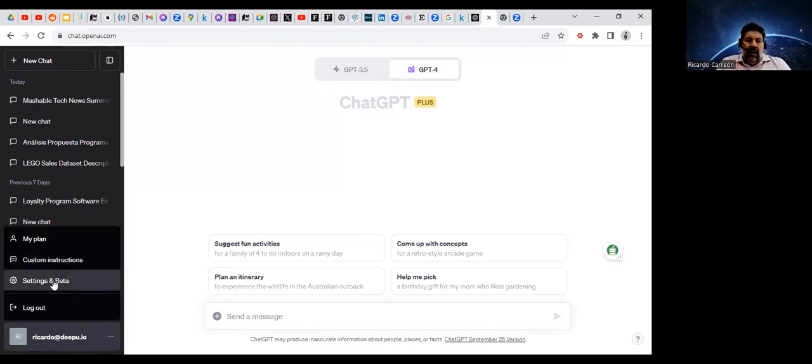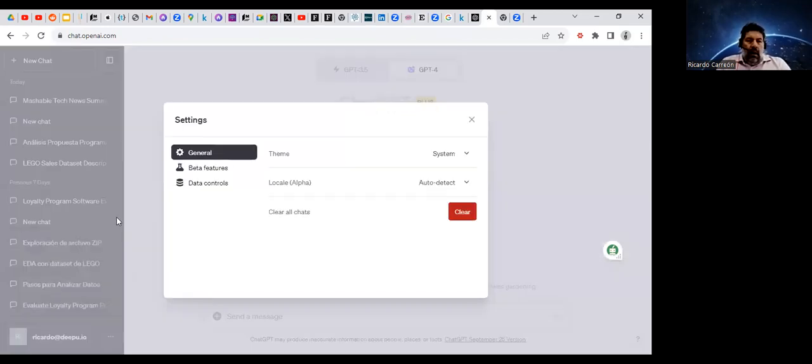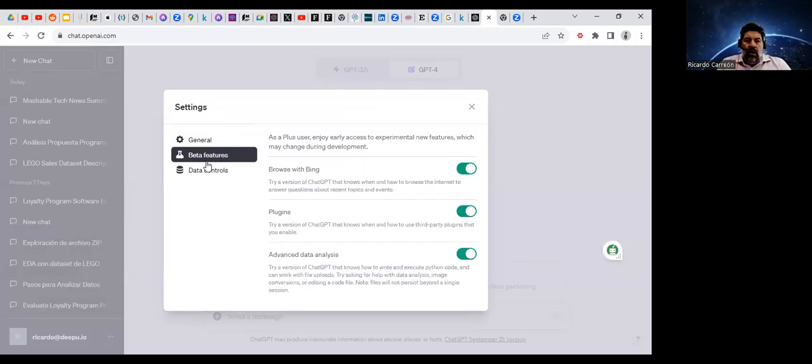You'll look for something called settings and beta. When you go into settings, you will have general, beta features, and data controls. In beta features, you will have advanced data analysis, and you can turn it on or off. I have it on. This is the functionality that you want to have turned on, because we're going to be using advanced data analysis to perform this. So make sure that you have this set on.